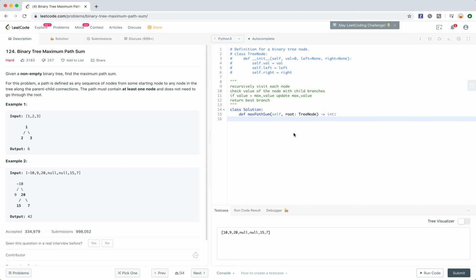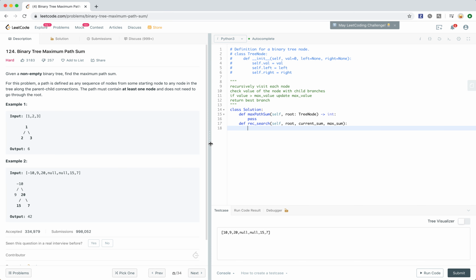All right, so first of all, let's see how we can leave this as it is now, and we can make a recursive function. The recursive function will take a root node, the current sum, and the max sum. Note that we don't want to check the path, so we don't need to return the path. We only need to return the maximum sum.